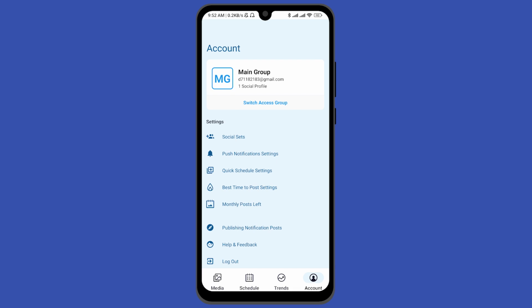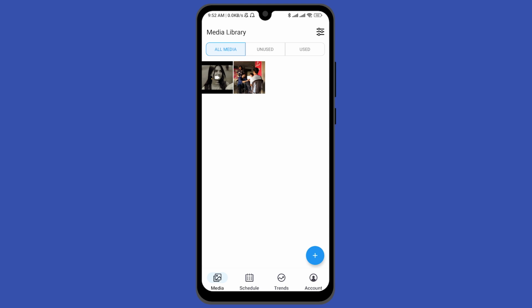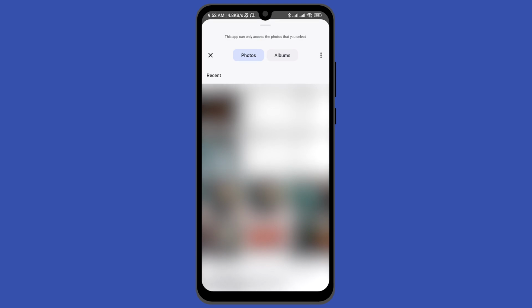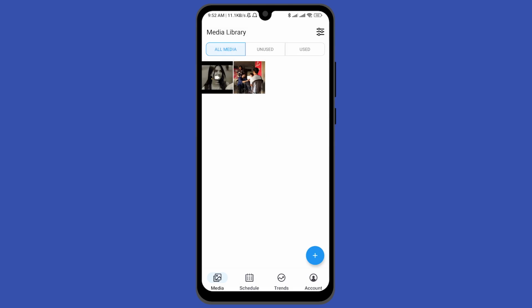After logging in, tap on the option media which is on the left bottom. Then you have to upload your media by tapping on this plus icon which is on the right bottom and choose what you want to upload. If you want to upload something from your mobile phone media, then tap on the option photo library. Then the media will open and choose something. As you can see, I have already uploaded my videos in this application, so I will not re-upload these. After uploading the reels, tap on the option schedule which is on the bottom of my mobile screen.